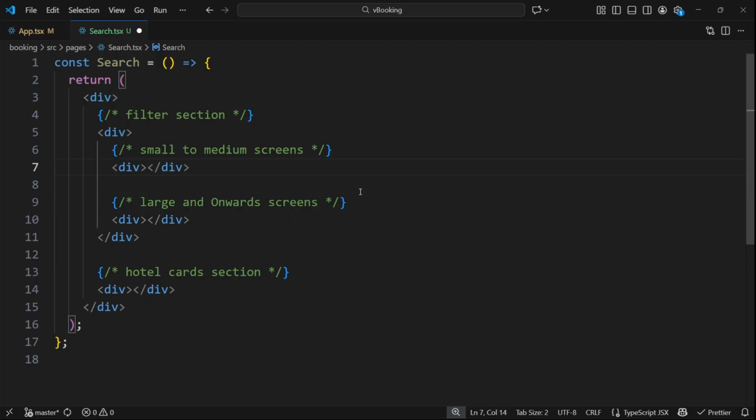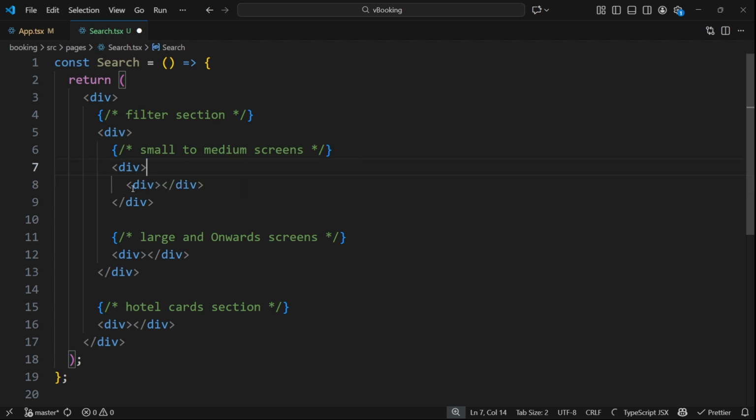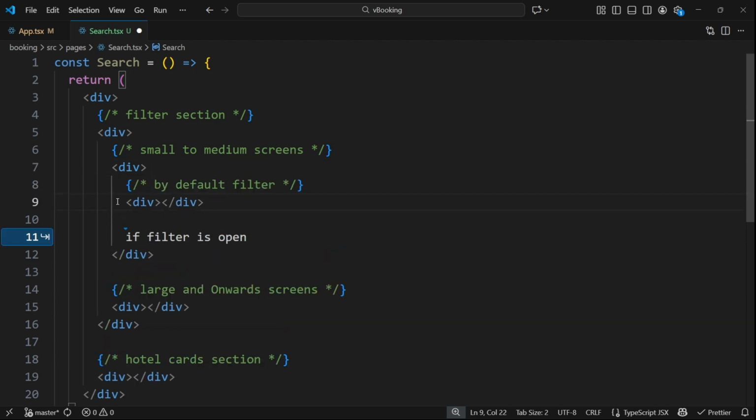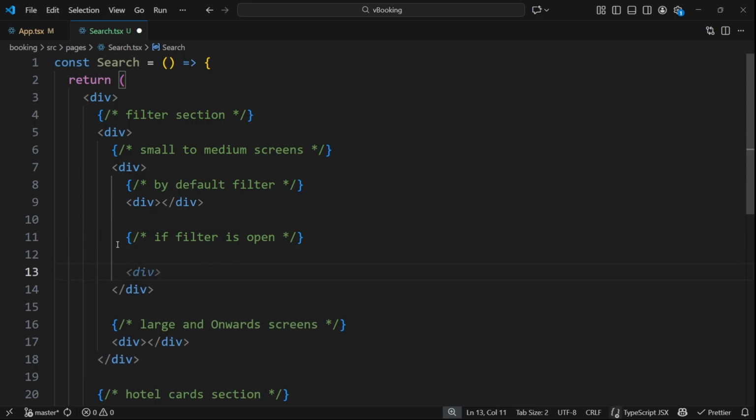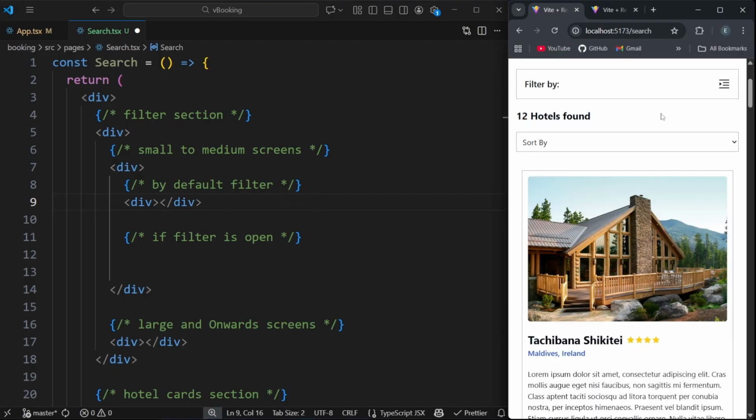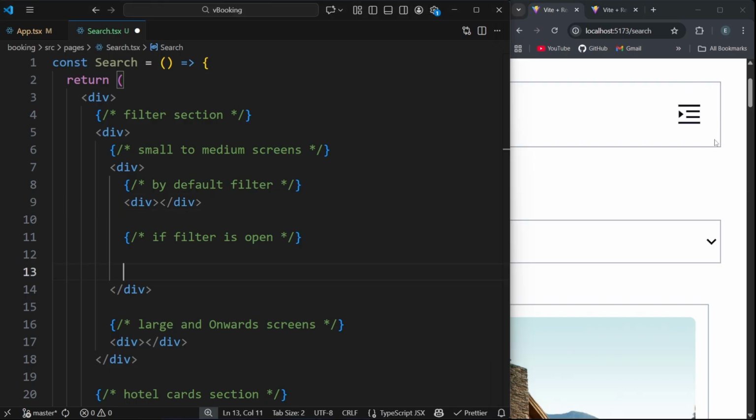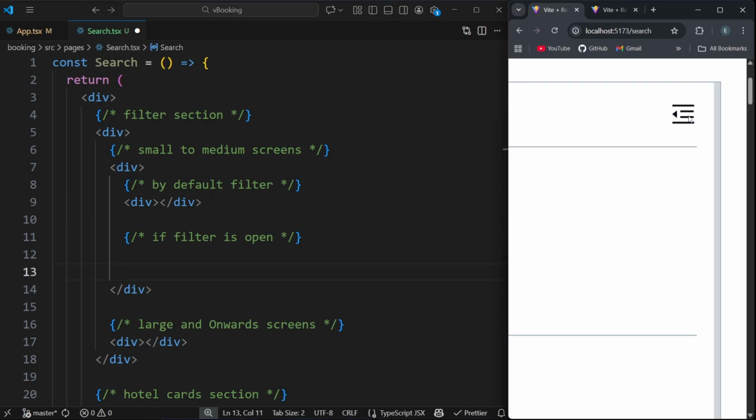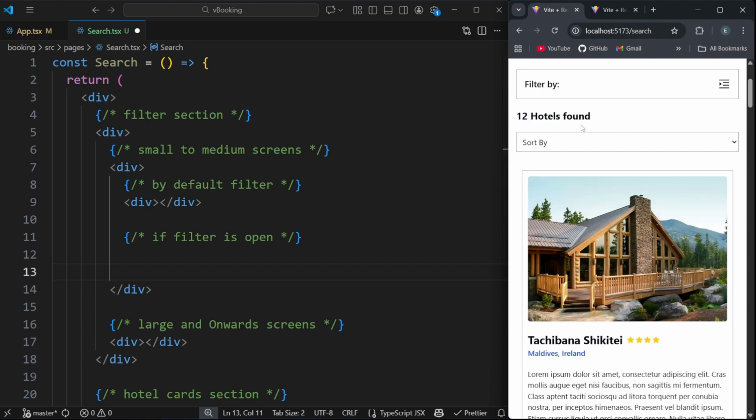Let's create the filter section for small screens first. So inside this div, we will create another div. Inside this div, we will create the filter that we want to show by default. And if the filter is open, we will display our code in here. So let's first create what we want to show by default. Let me show you an example. And inside this div, we will have the filter by heading depending on whether the filter toggle is true or false.